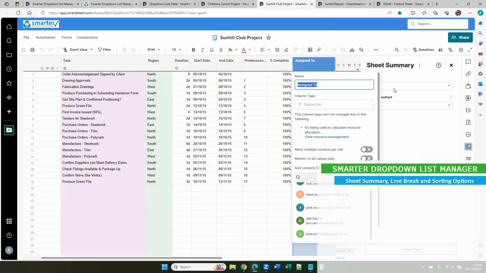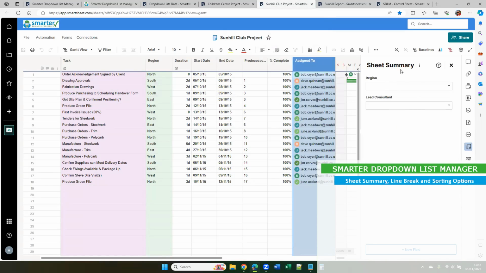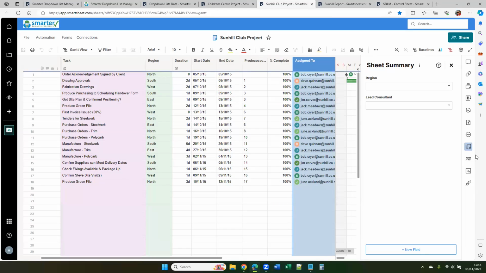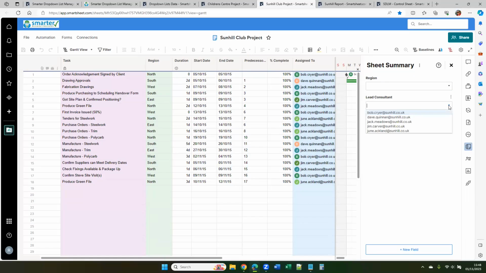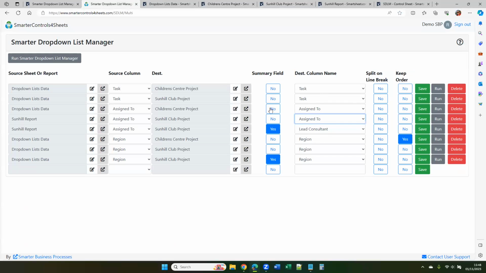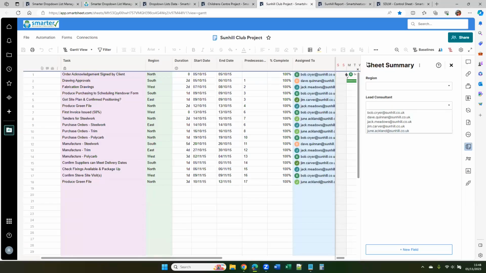Smartsheet, you've got a handy area called the sheet summary, and you can access that through this section here on the right-hand side of your page. But the sheet summary itself can contain drop-down lists. And we can see we've got our region column here, and we've got our lead consultant column there as well. By using this summary field option, which we've set to yes for lead consultant, we can tell the system that we want to push that information through to the sheet summary rather than a column within the main sheet.